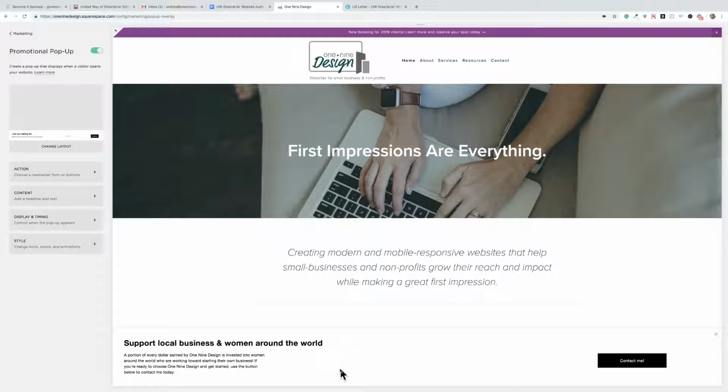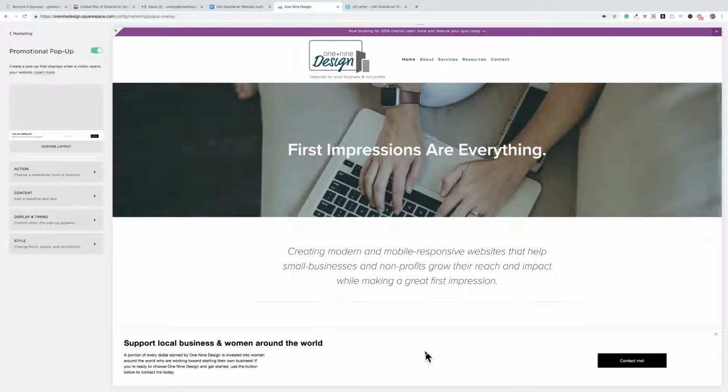Now I have mine set to be the length of the bottom of the screen, and it's actually kind of plain, and I want to change it up today. So we're going to do that just by walking through the steps here. The first thing we're going to do is change the layout of the pop-up box. Now it's important to note here that the layout has no implications on your actual website. So any changes we make here are only applicable to the pop-up box itself.